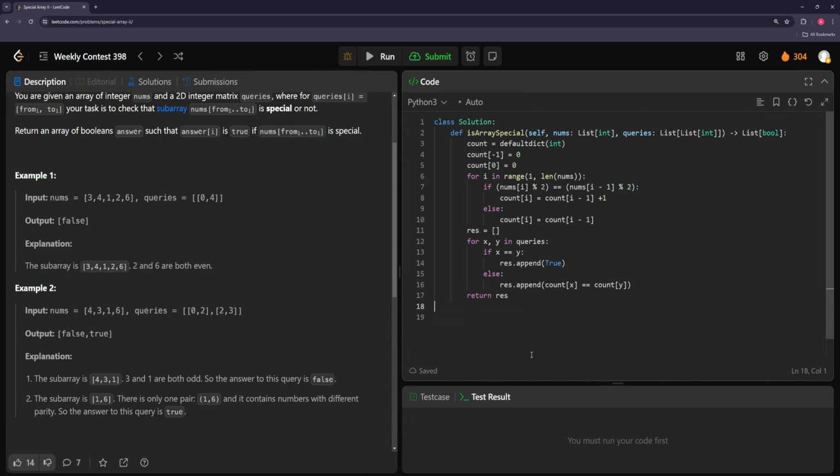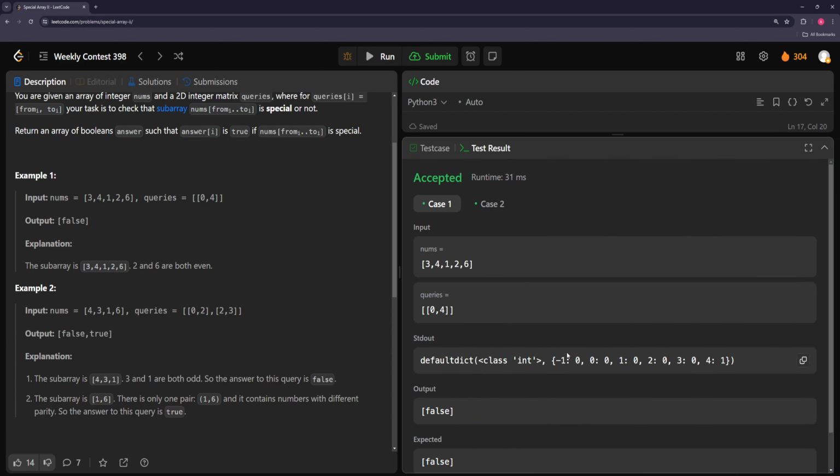So we can even print count here. That's basically all I did, just make a dictionary. And then you could say, oh, look, at this index, there's a failure.